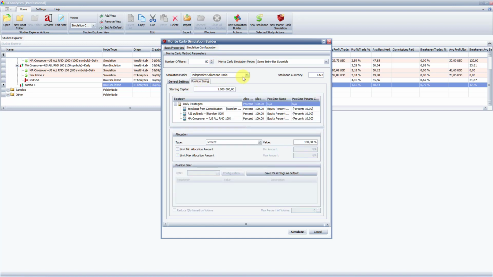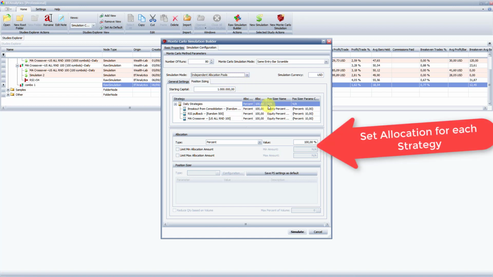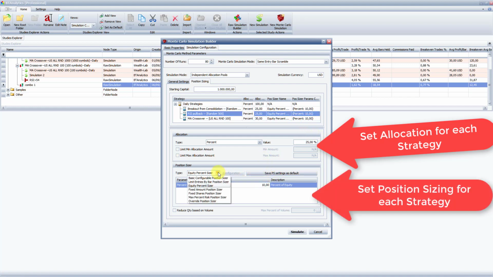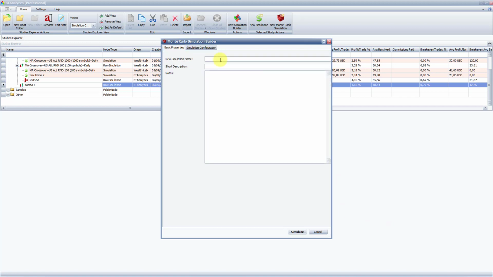Next, you can set the desired configurations such as commissions, capital allocation for each substrategy in the case of combined raw simulations, and position sizing for each substrategy. That's all.